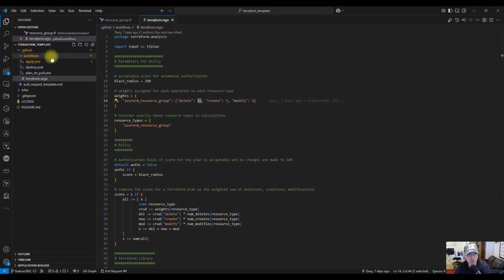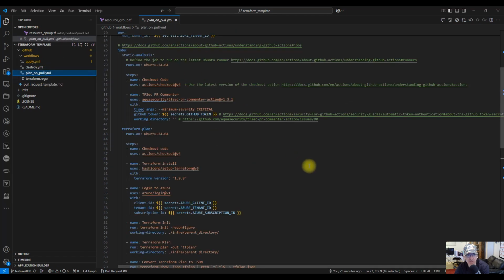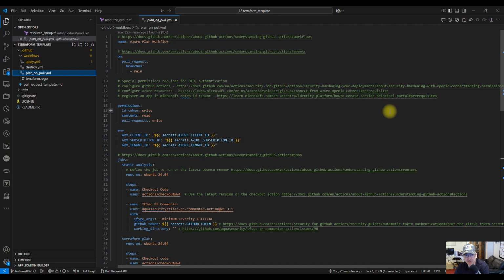So the GitHub Actions workflows, folks, at a high level, exactly what it says in the tin here. When you run a plan on a pull request, folks, then it's going to run this action. It's going to trigger this workflow, and it's called an Azure plan workflow. I've heavily commented it to explain each step in it to help you guys out.